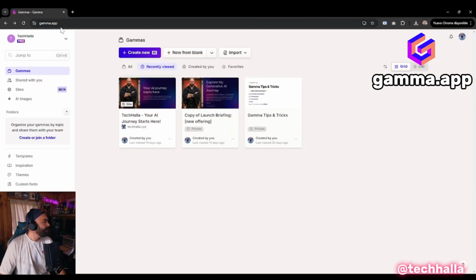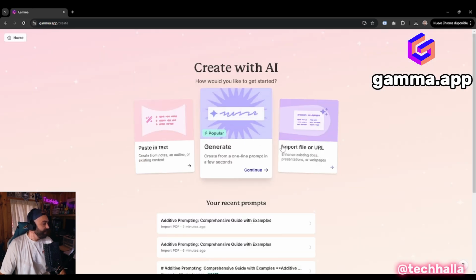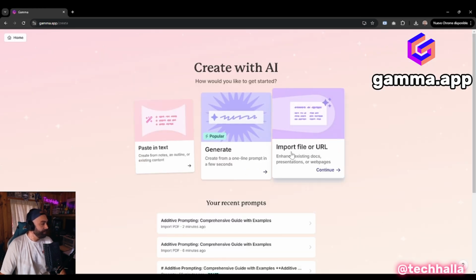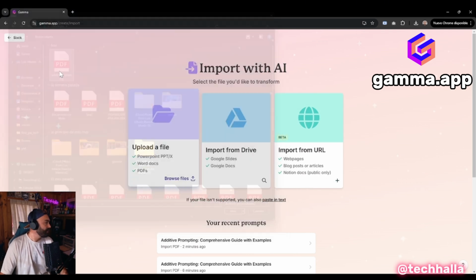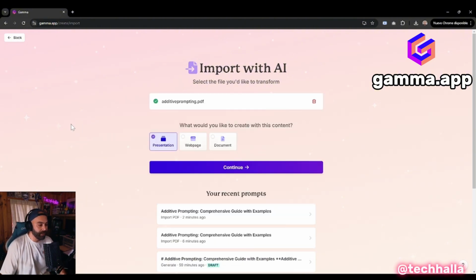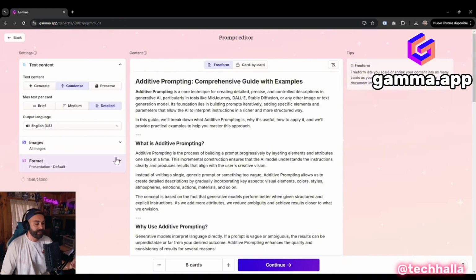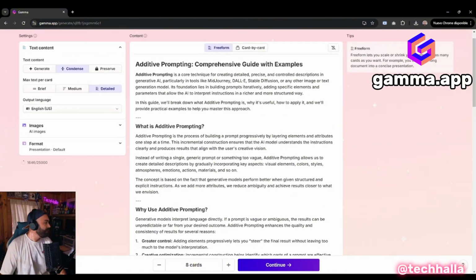Okay, so let's head to gamma.app and hit on create new. Then we are going to hit here on import file, and then we are going to upload a file, in this case, because I've prepared a PDF with all the information about additive prompting. So what would you like to create with this content? A presentation, a web page, or a document? In this case, we want to create a presentation, so we hit here and continue. And the prompt is being configured. This is so fast, guys. And we have here all the information from the PDF, and that's cool.